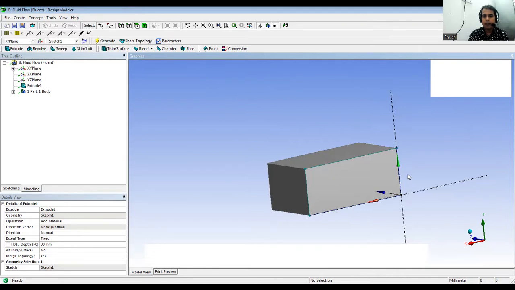Let me show you something, or I will make another video for that. So I'm stopping it here. In the next video, I will come with this, but let me finish it. As you can see, we have created our geometry. So there is a click mark. Let's come to the next step as well.